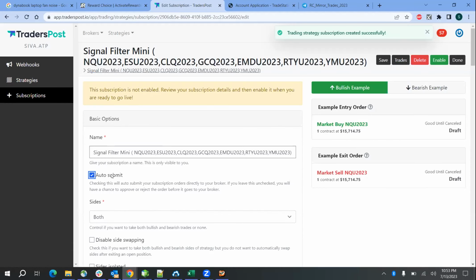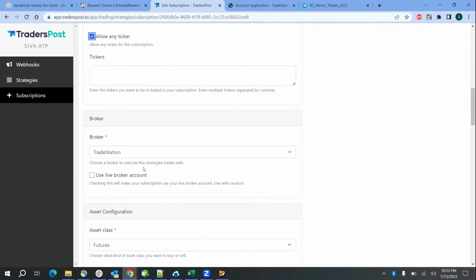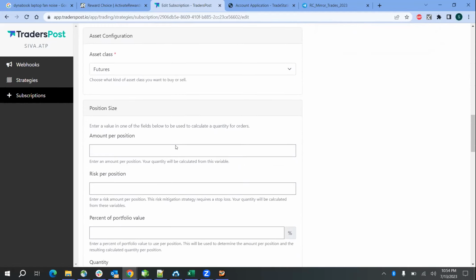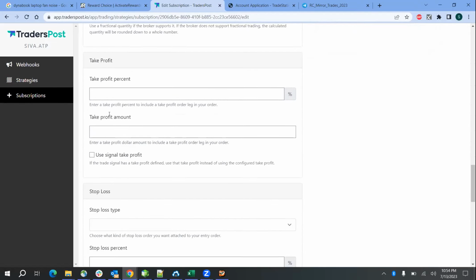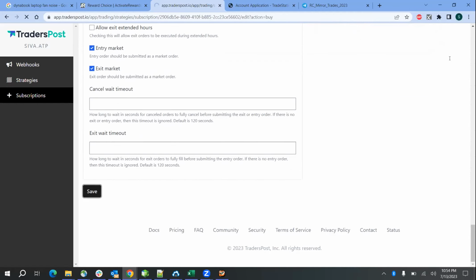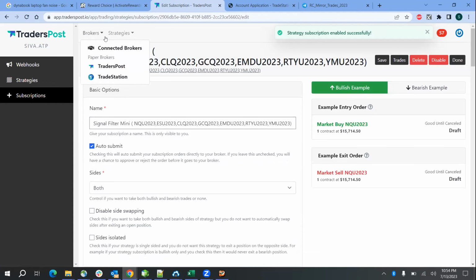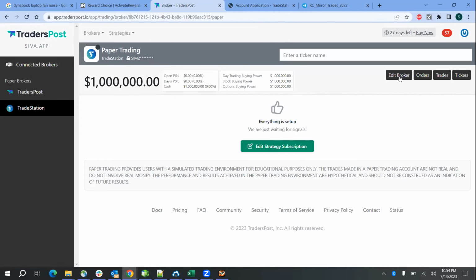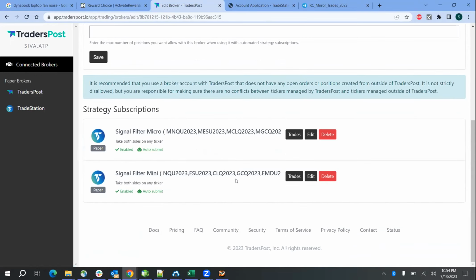So submit. 11 ticker. And this is futures. And then enable. Again, if you go back, that is to verify whether both got enabled or not. Click on edit broker. Both of them, you can see that mini is enabled, micro.